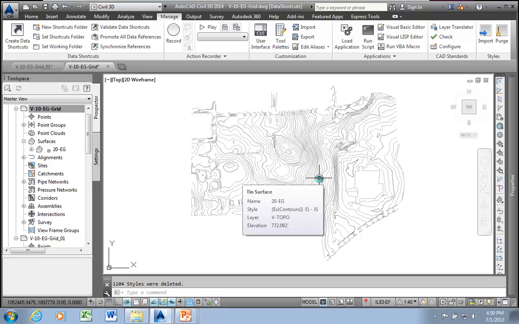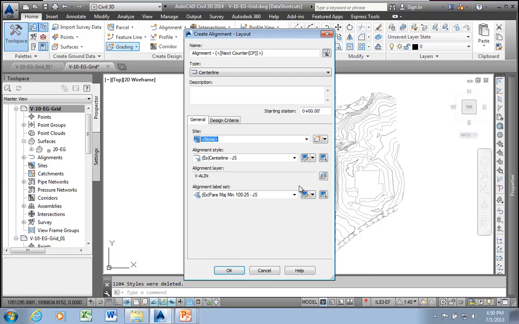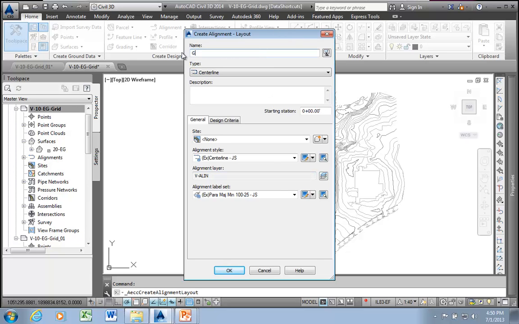And now we just have a couple of features to build, and they're going to be alignment features. So we're going to create an alignment. We're going to do it with the alignment creation tools. The first one we're going to make is going to be called Grid North, and this is the major grid.